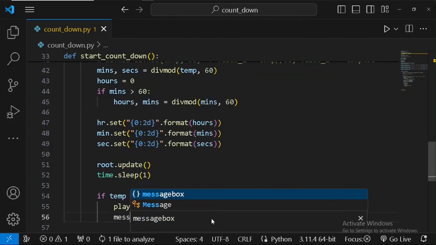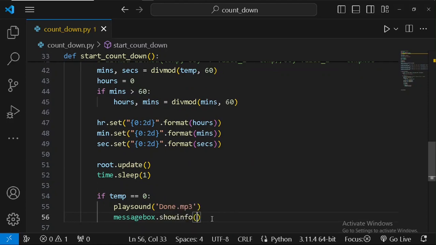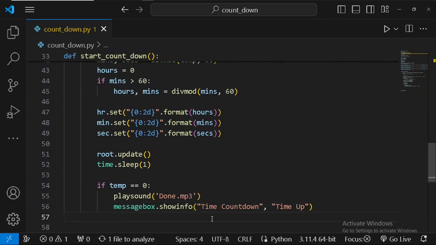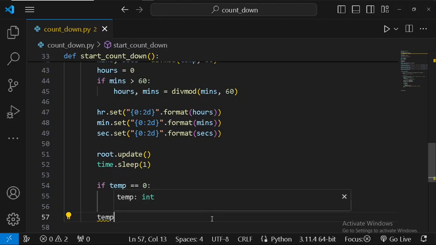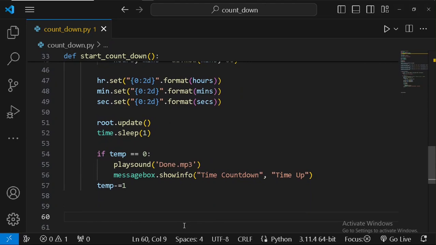Then after that, we want to have a message box. That's messagebox.showinfo. Now we are going to have two arguments here: one is the title of the window, because it's going to be displaying another window for us. The title will be Countdown, and the other one will be the information it gives us, so we can just have it as Time up. Now we want to set temporary minus equal 1 after every single time we do this. So this is it now.